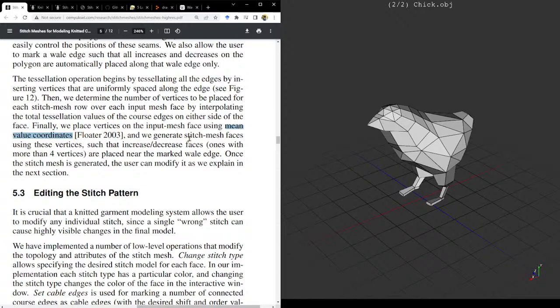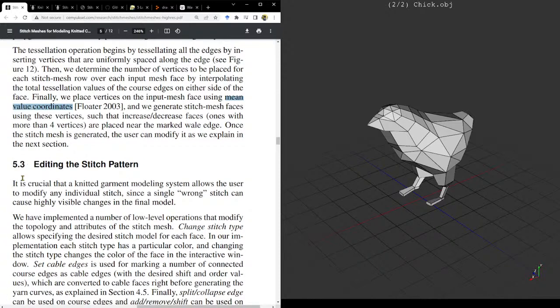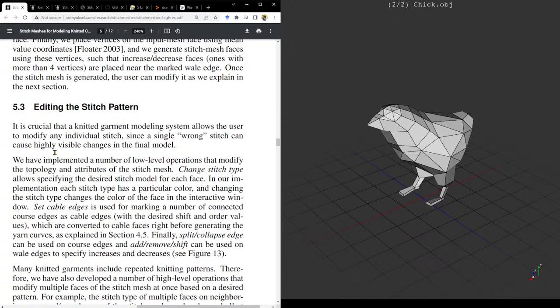And we generate stitch mesh faces using these vertices such that increase-decrease faces, ones with more than 4 vertices, are placed near the marked whale edge. Once the stitch mesh is generated, the user can modify it as we explain in the next section. I am not going to do this yet. But it is crucial that a knitted garment modeling system allows the user to modify any individual stitch, since a single stitch can cause highly visible changes in the final model.